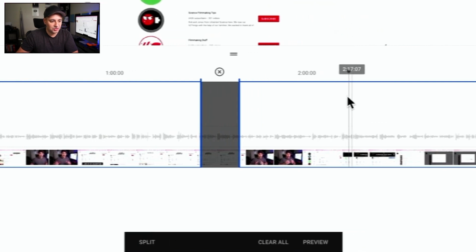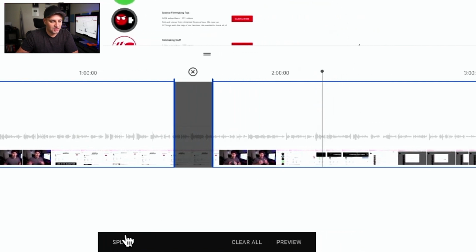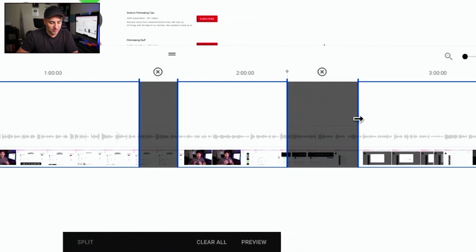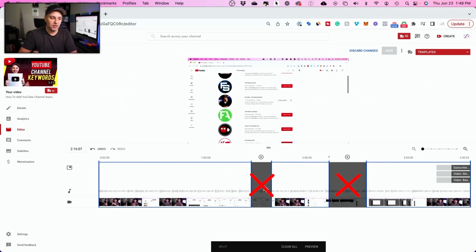So let's say I wanted to split another section. I could go over here, press split, and this time I want to cut out this portion of the video. So now this gray area and this gray area, as soon as you save it, will no longer be part of the video. That's how you take out something from the middle of the video. So beginning, end, and middle, those are your trimming options. Now, you could clear all, that will remove everything. You could preview it just to make sure everything's right.